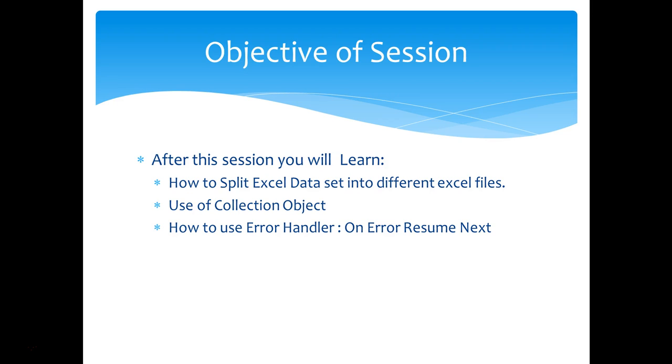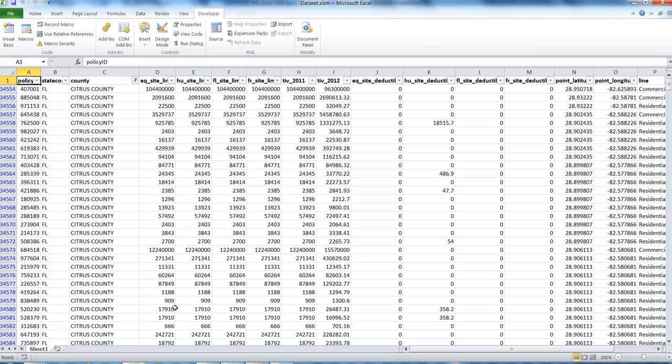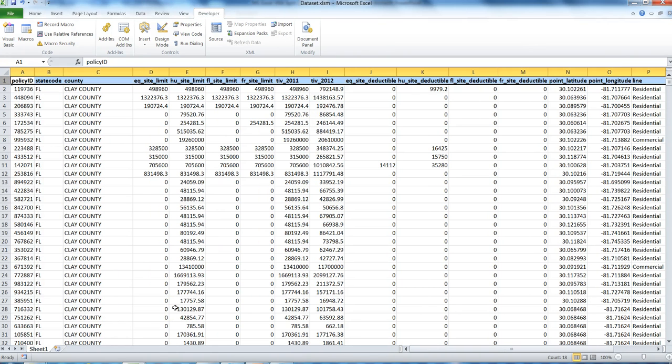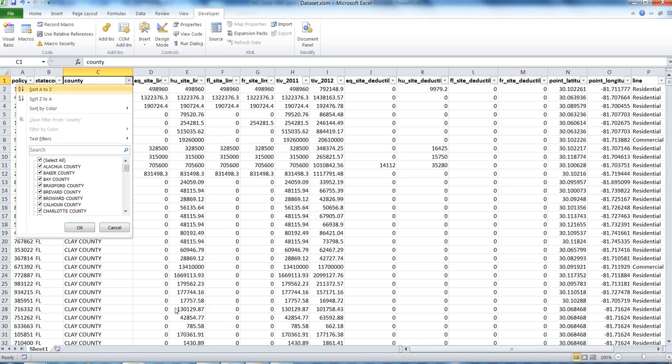To get started, we will go to the Excel workbook. As you can see, this is the data wherein we will be splitting the data county wise. There are a total of 67 counties. So we will be dividing the data by filtering each county's data and saving it into different files, county wise. We will see how to write a macro to split the data into different files.